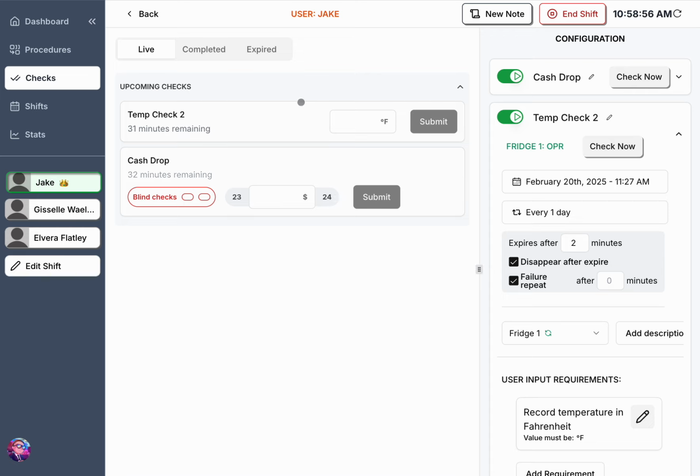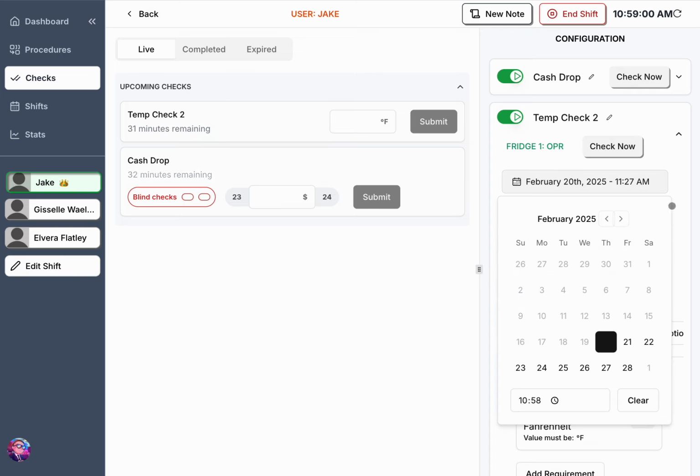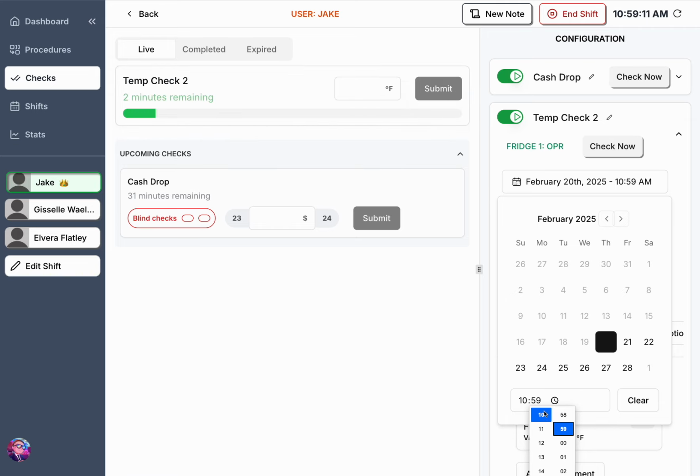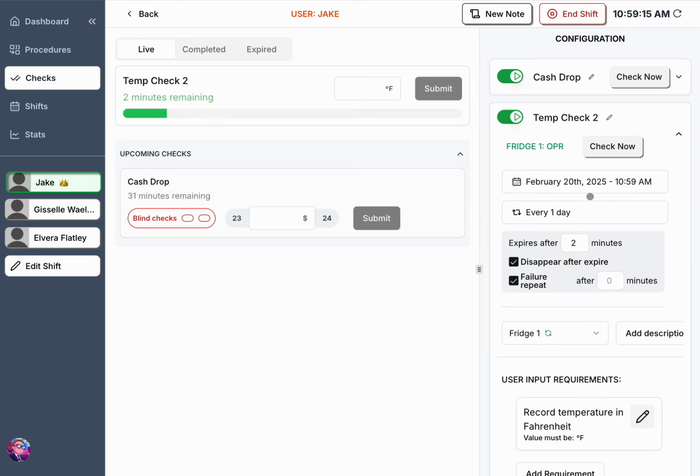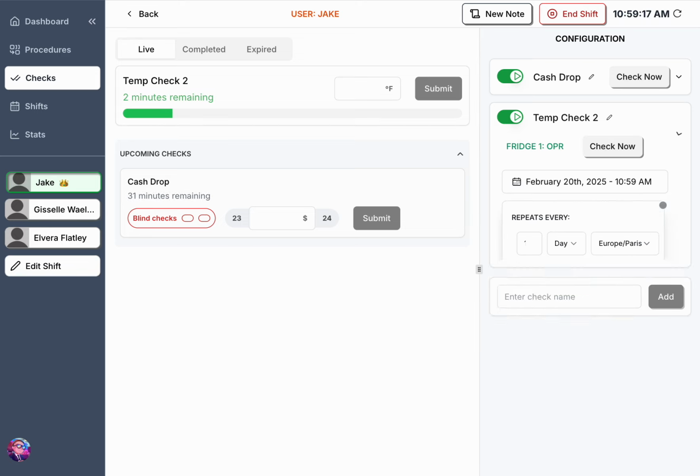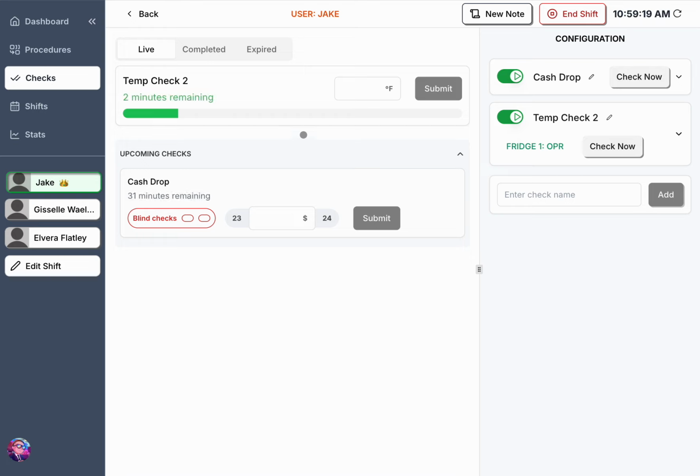But what's important for the user is, in fact, this one's set here. Let's change it, just so you can see. What time is it now? It's 10:58. Okay. So we've reset the check independent of the schedule. The schedule is still the same. We've reset the check to be due now.